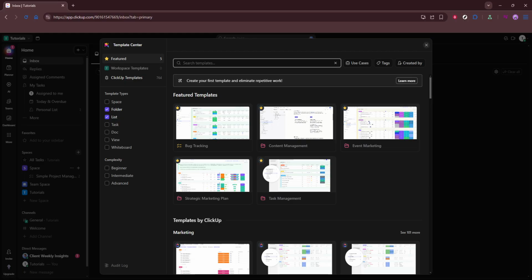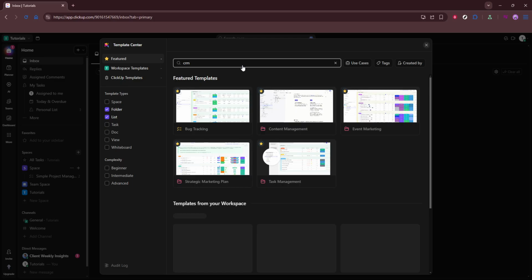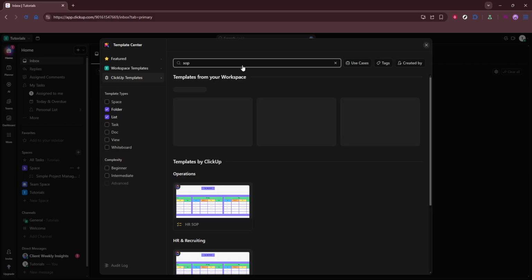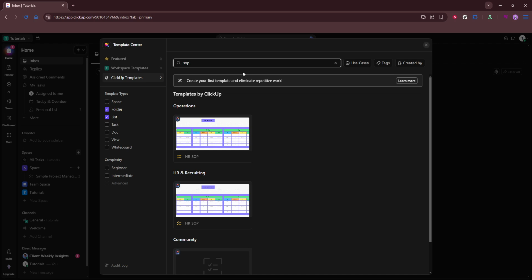Use the search bar to find a template that fits your needs. You might look for project management, marketing, CRM, product sprinting, personal planning, whatever matches your goals. Open a template preview to review what's included, like the statuses, example lists, and sample views. Make sure the template is designed for a space or matches where you want to apply it.